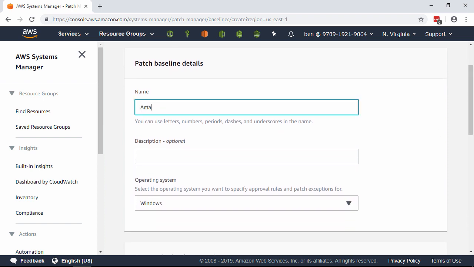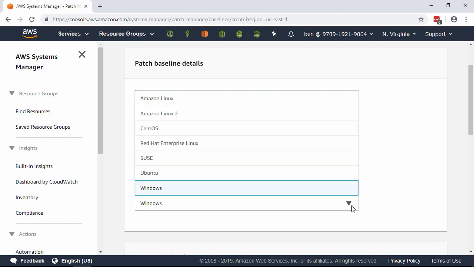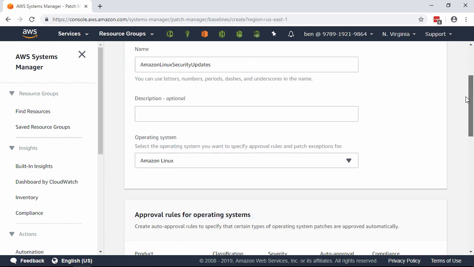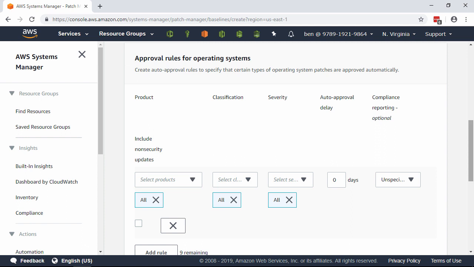We're going to call this one Amazon Linux Security Updates. Now click in the operating system dropdown and you can select the operating system that this baseline should apply to. For us, we're going to select Amazon Linux right here. Next, scroll down to Approval Rules. And this is where you can specify the custom rules that you want.